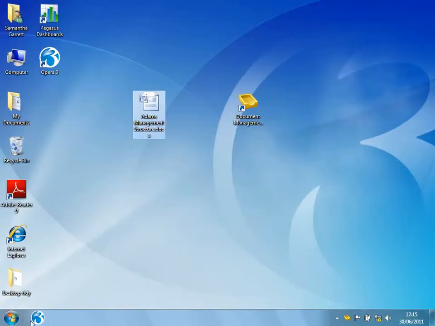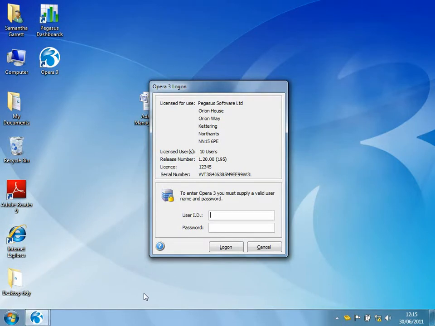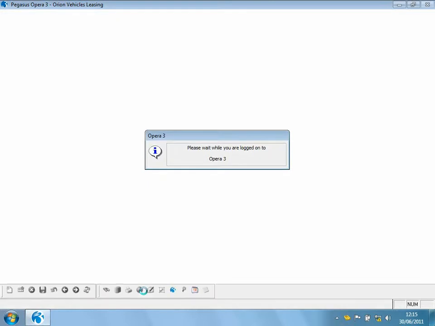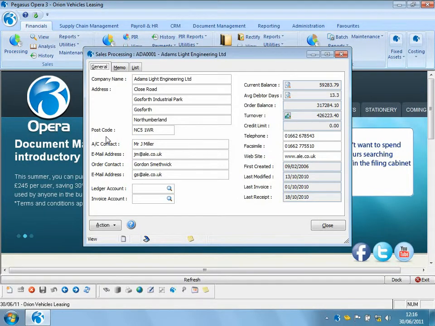So let's log into Opera 3 and have a look at that document that we've just indexed outside of Opera 3 itself. So I'll log in as manager. I'll go straight to Sales Processing within the financials.